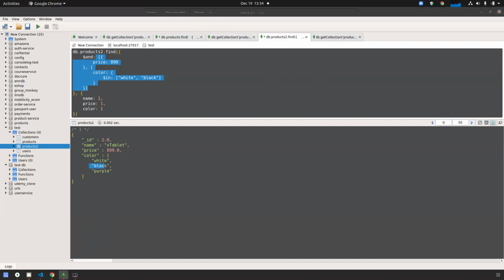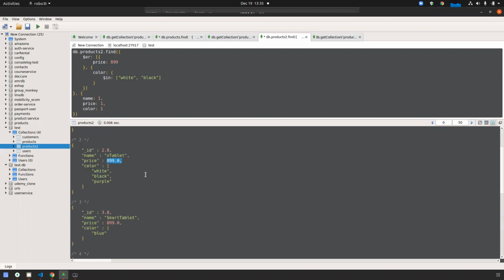Now this is AND, another is OR. If using OR, that means if any one of these two is matched, it will return. Either one of them, if it is fulfilled, it will display. I am running this. Here these two are matched, here this one matched, here this one matched but color is not matched. Here color is matched but price is not matched. So this is the OR method, and even if one color matches, it will come.